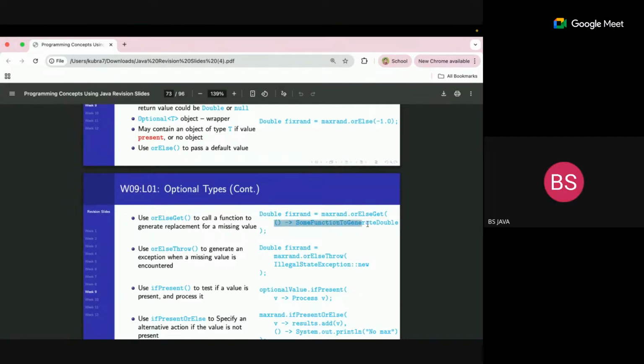Yes, it's a method, a lambda function. You're asking whether orElseGet is a function or a method, right? If you use orElse, we have to use some value. orElseGet means a function. In orElse, you just have to pass the default value for the missing value. And in orElseGet, you have to pass a function that will generate some value in place of the missing value.